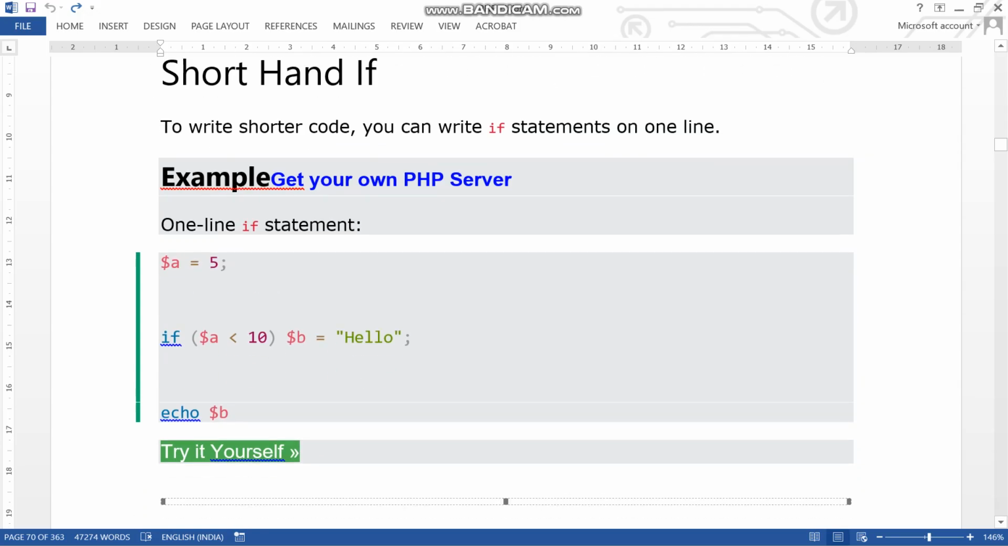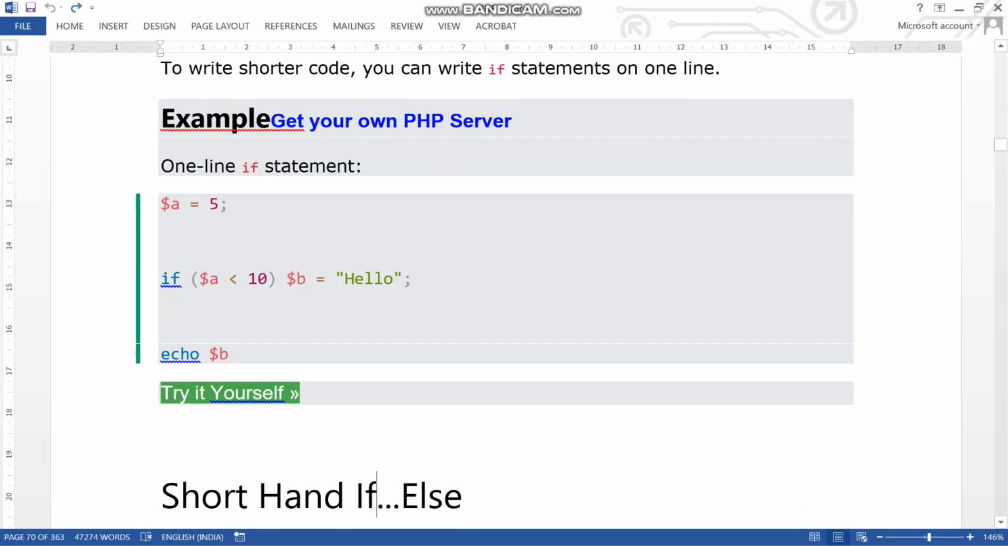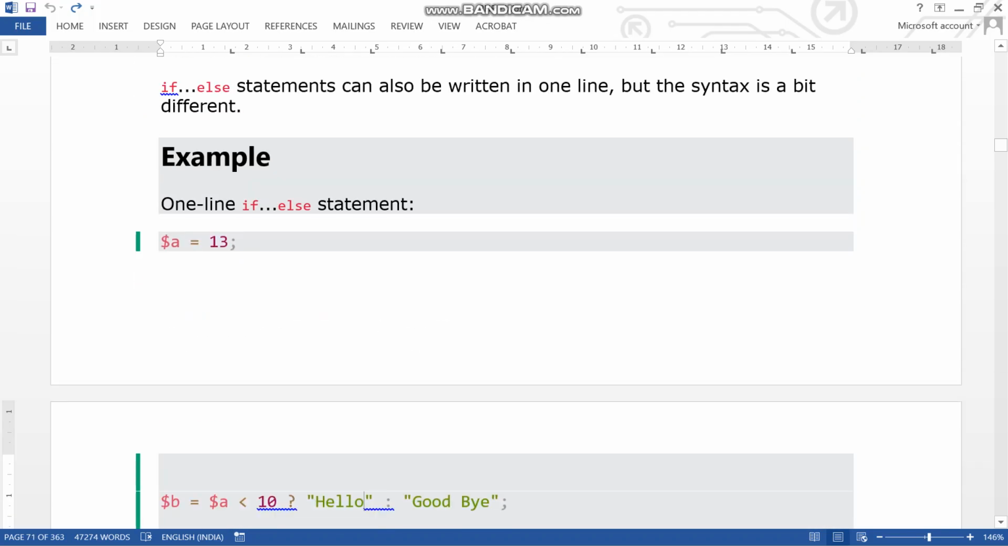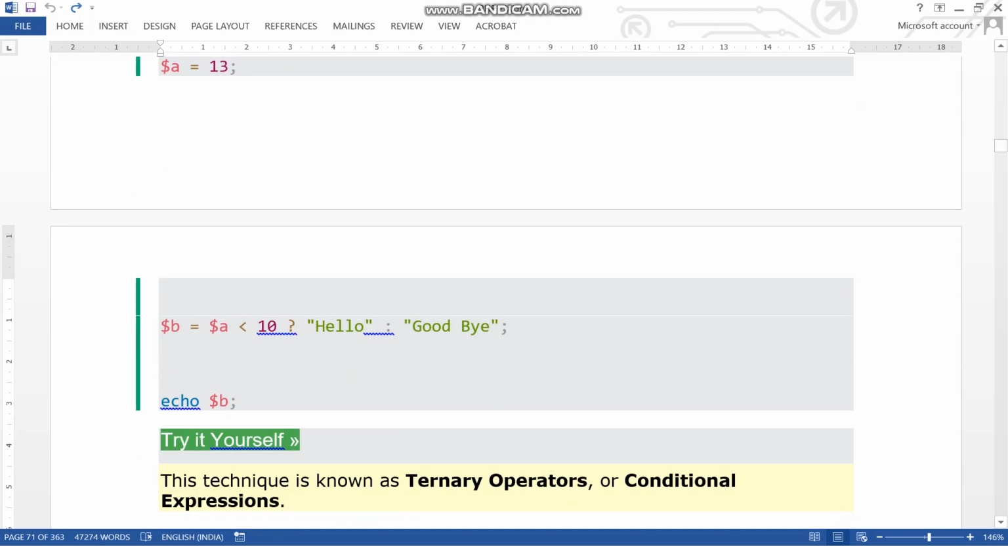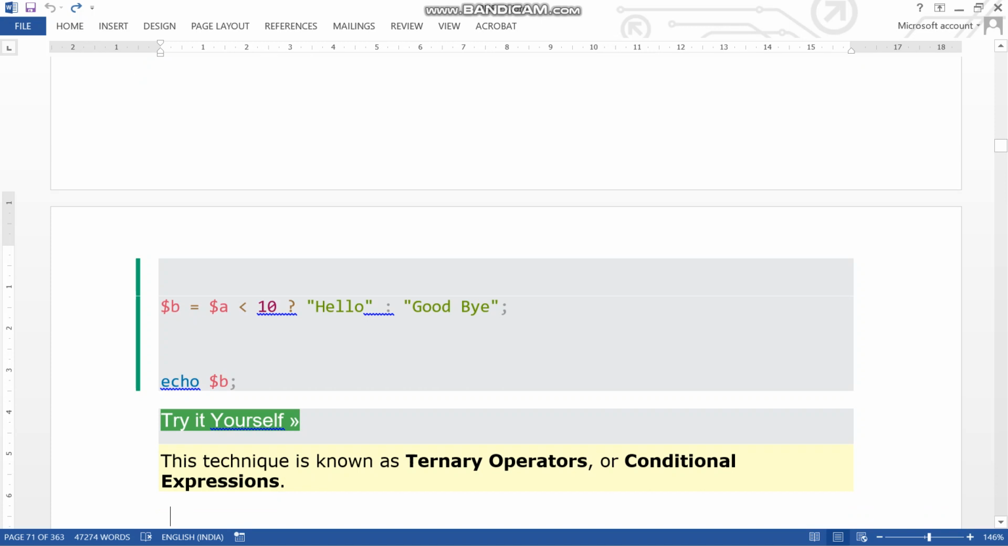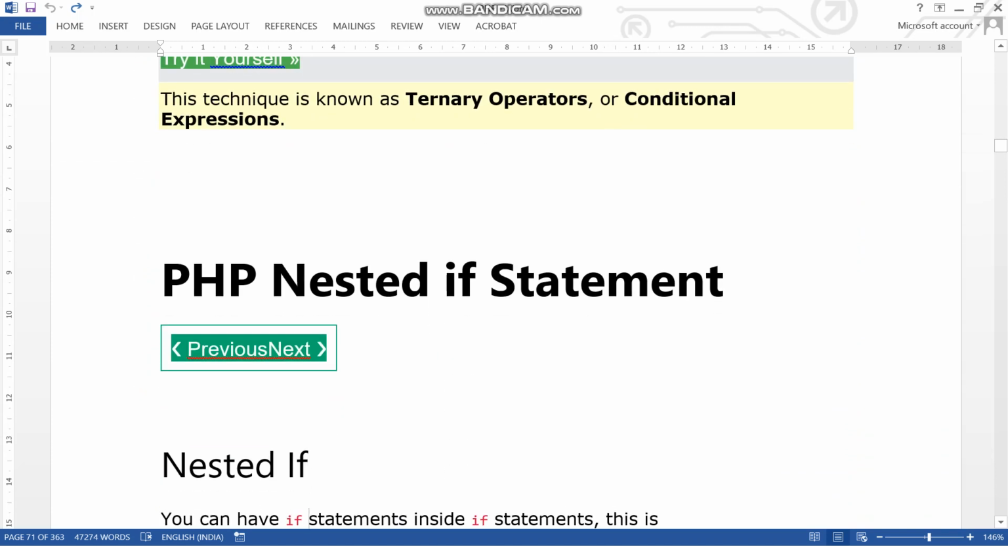See, basically PHP: if this, then this. These all are the operators. Like this, an if condition can also be given. So there are many ways.